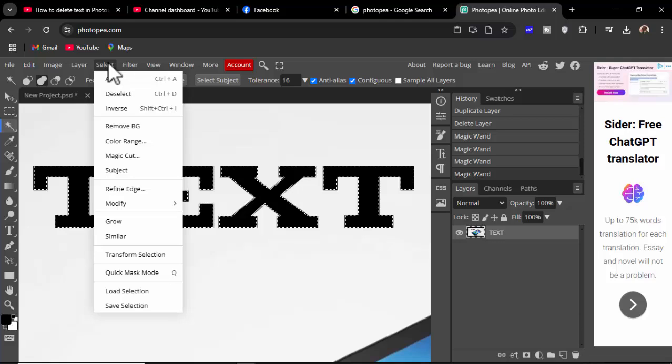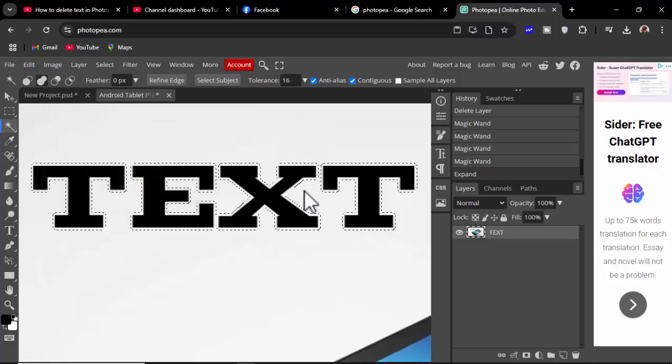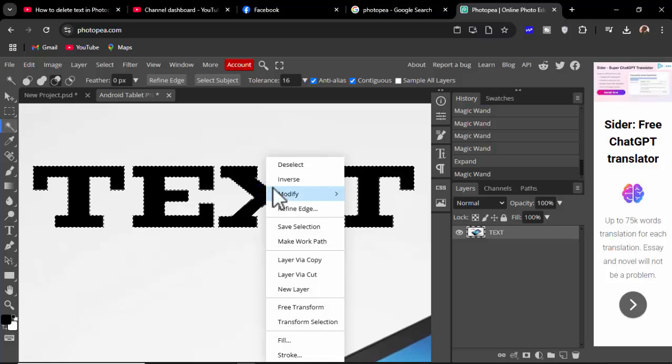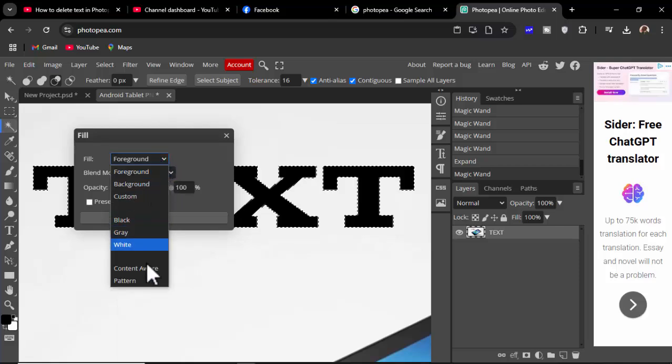Go to the Select tab and choose Modify, Expand. Press 3. Okay, and right click, Edit, Fill, Content-Aware, click OK.